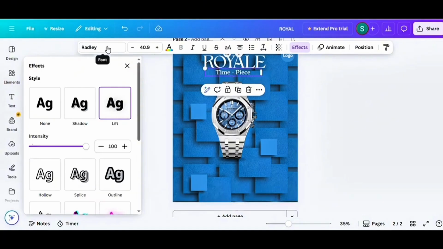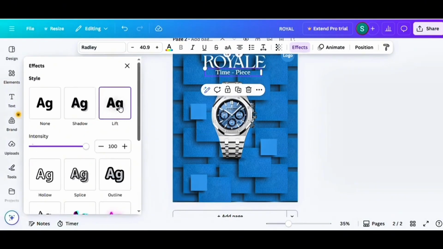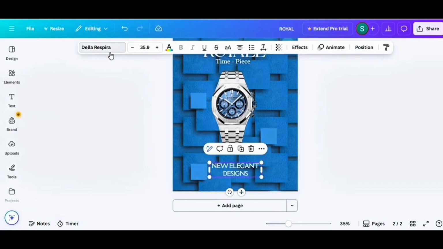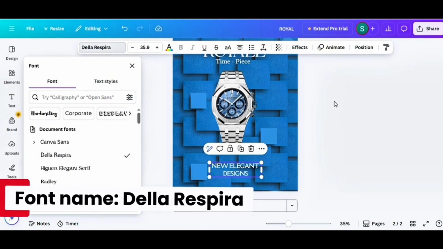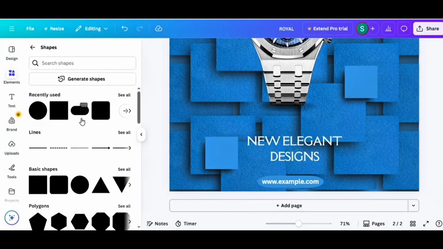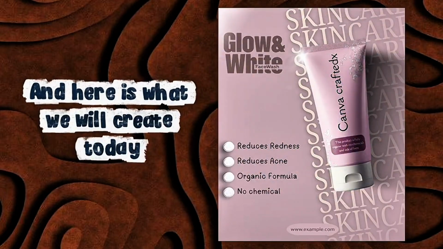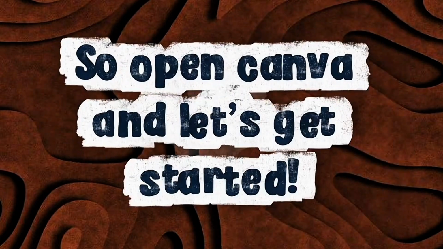Add the short product's name under the big text, and change its font to this. Pick Lift from Effects for it as well. Add your offer under the product and change its font. Go to Elements, scroll down and go to Shapes, then pick the capsule shape and adjust it. Add your website name on it. And your effortlessly elegant design is ready. And here is what we will create today. So open Canva and let's get started.